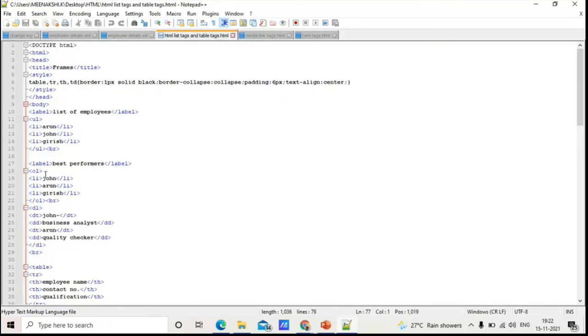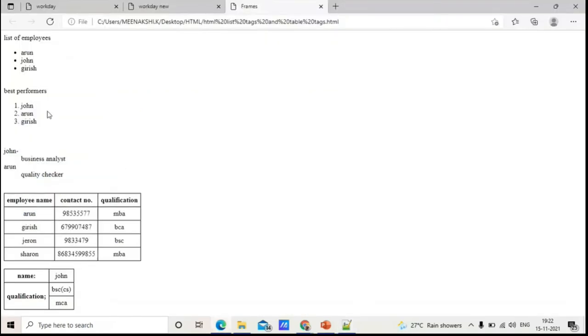Okay, and the list goes like John, Arun. These are all the best performers. You are going to give a ranking for these employees. When you give it within the ordered list, it will be shown as ranking 1, 2, 3. Okay, this is called an ordered list.